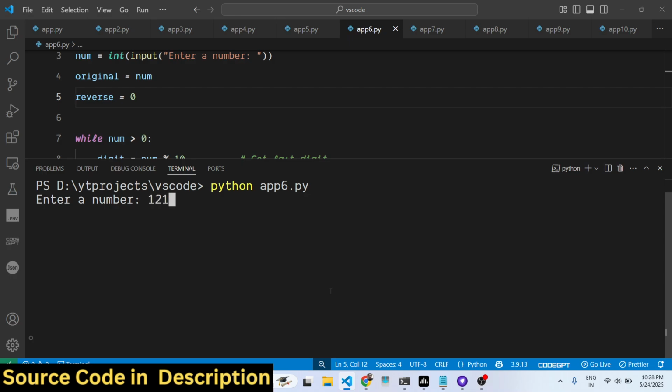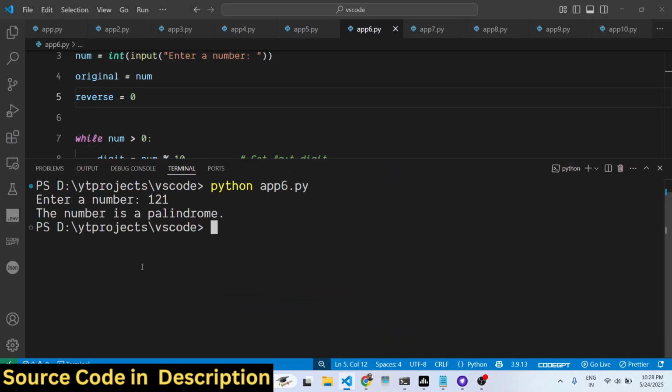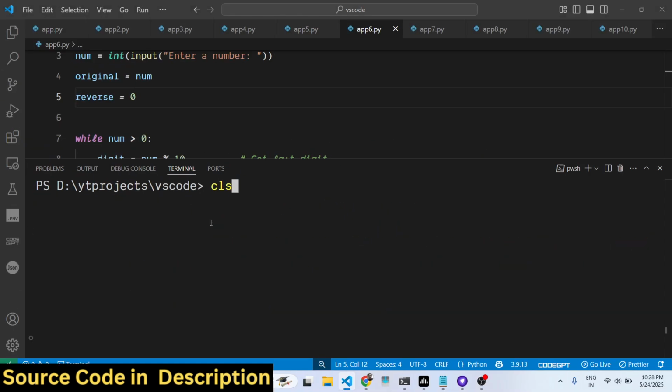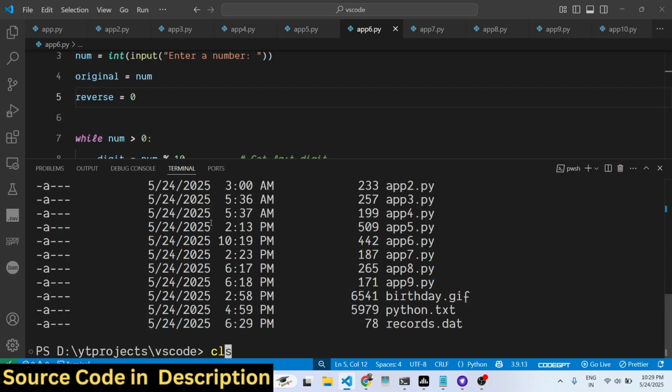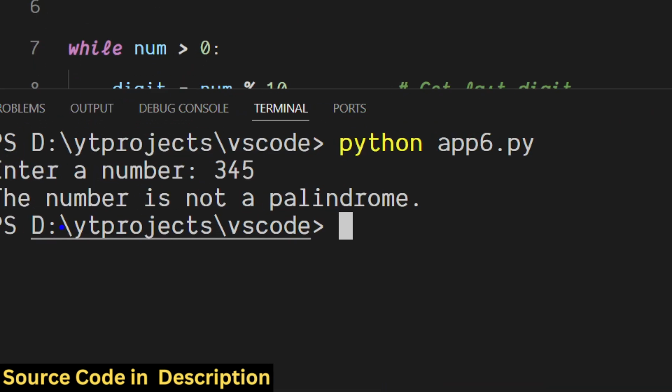If I say 1 2 1, again it's a palindrome number, because if you write from left to right, it's the same. If you write from right to left, it's also the same. So it's a palindrome number. If I write any other number which sounds different, let's suppose 345, this number is not a palindrome because from right to left it is 543.